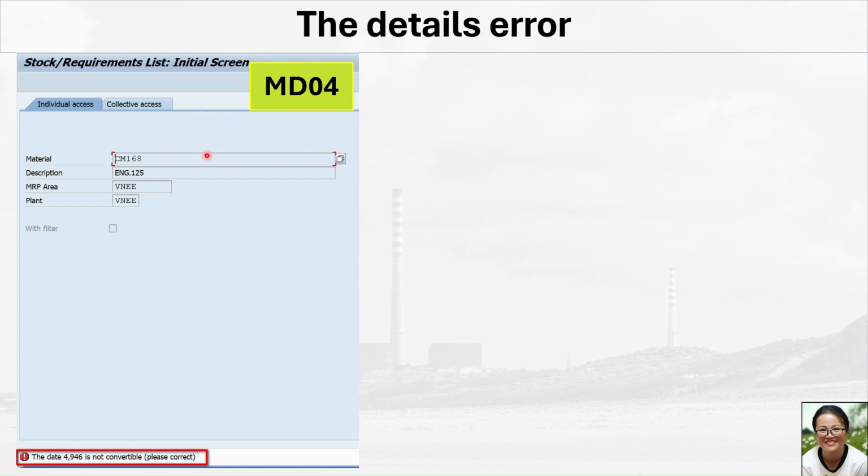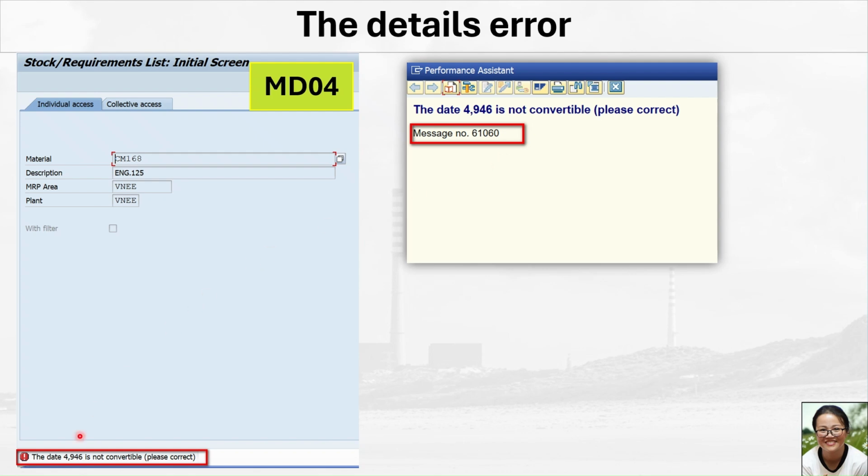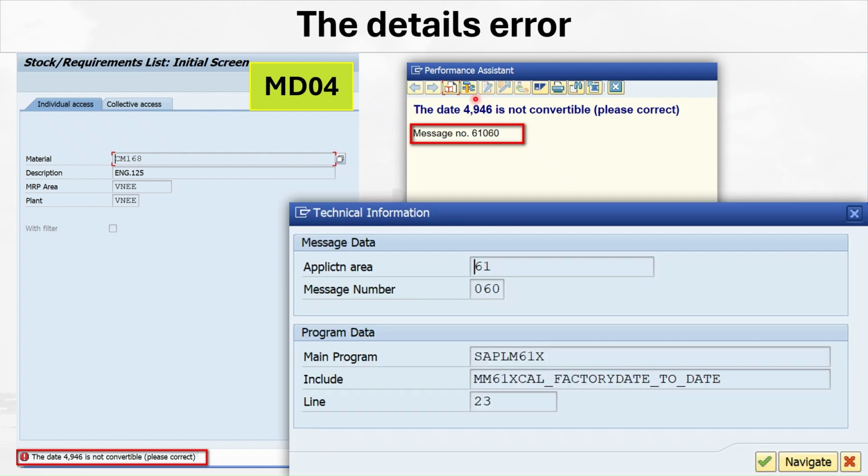This is the screen of MD04. You enter the material and also plant. After you enter, you will see the error like this. When you double click on the error, it will show you the detail of the error like this, with the main signal 61060. When you press on the icon, it will show you the technical information of the error.